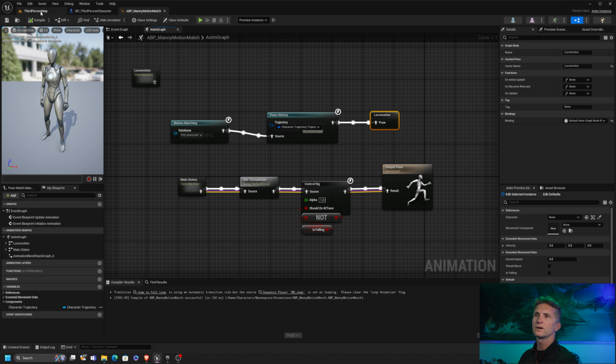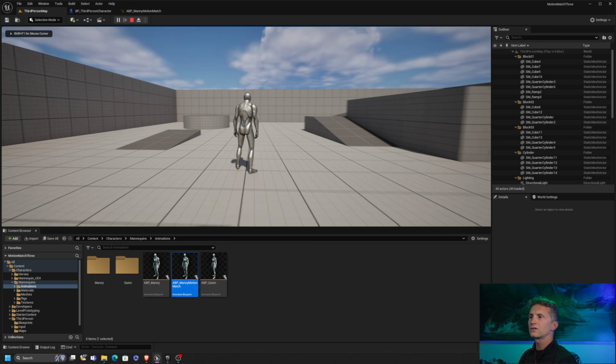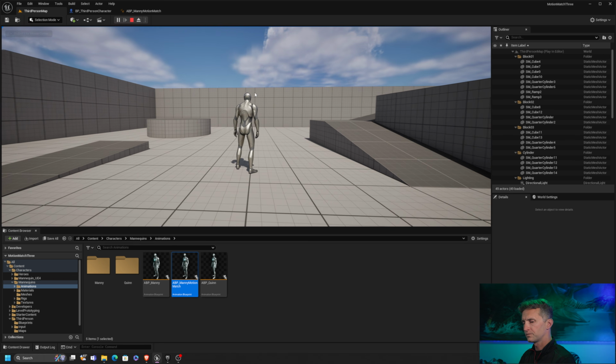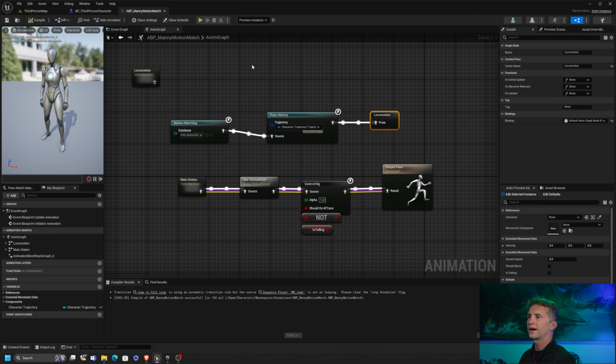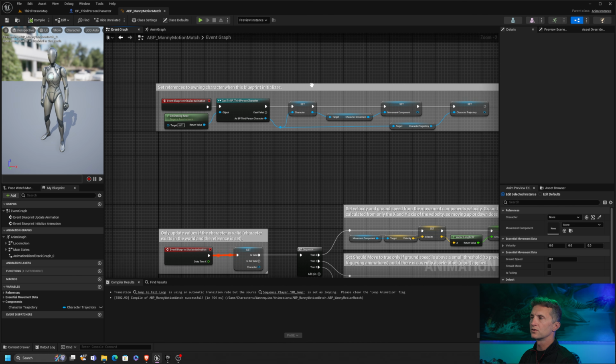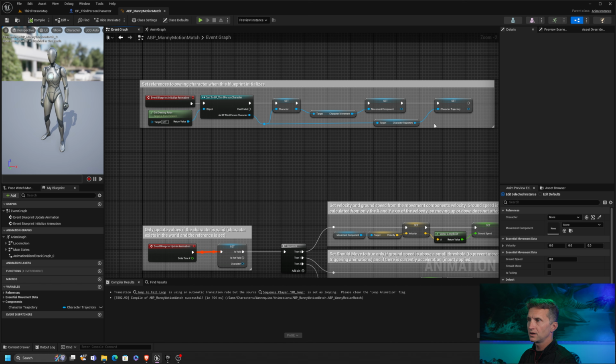However, when we compile and save this and we play, our character doesn't move yet. None of our poses are updated. Why not? So here's what's actually happening. We ran into this problem before, and we solved this a different way. But what I want to show you here is that this trajectory is not valid yet.